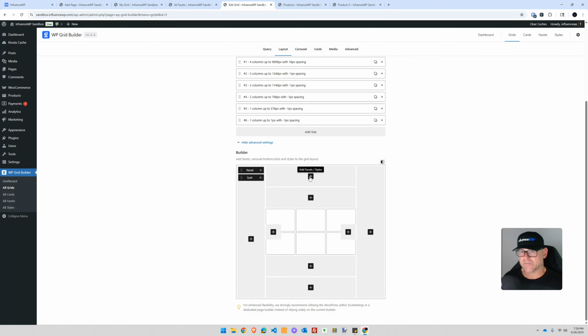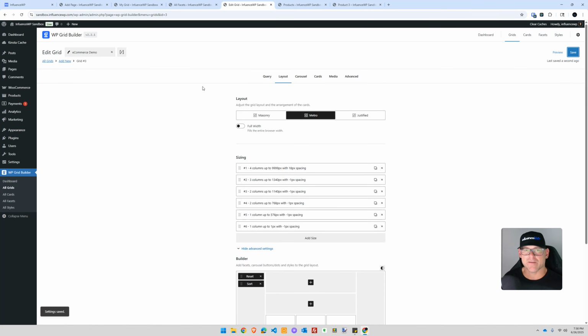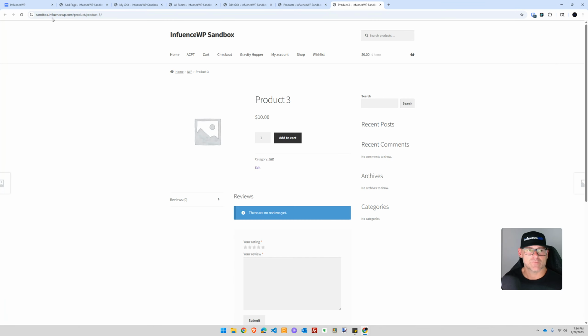And then you can drop anything in here. More facets, styles, whatever you want to do. It's just super, super powerful stuff. All right, let's save. View on the front end.